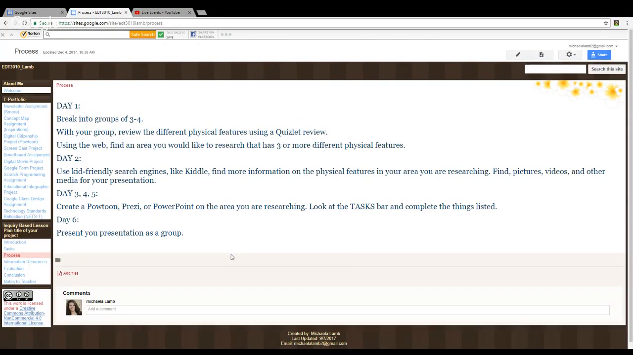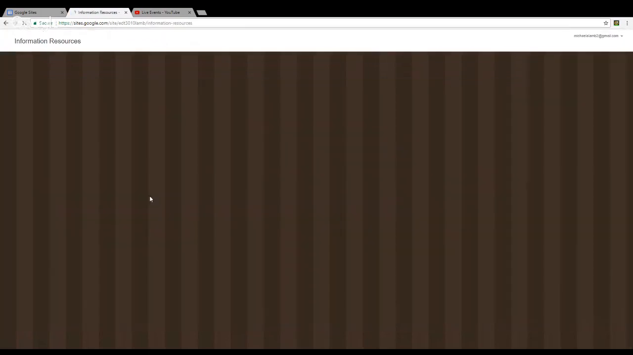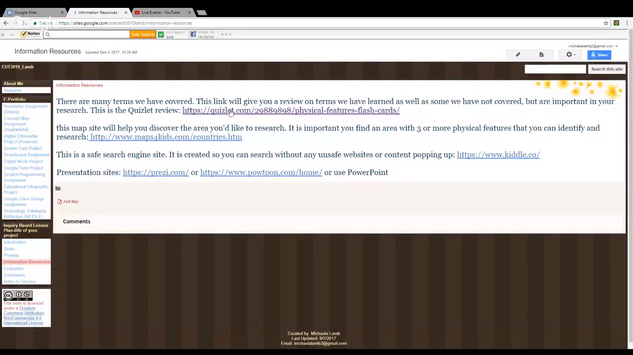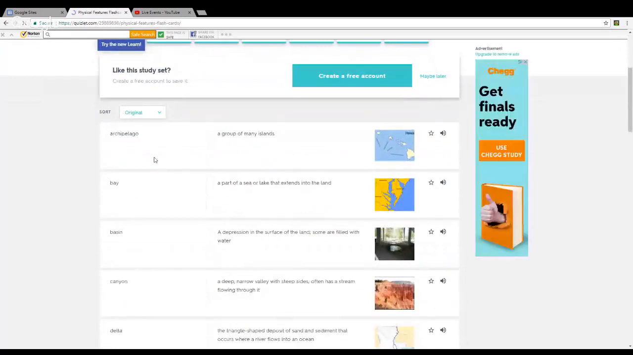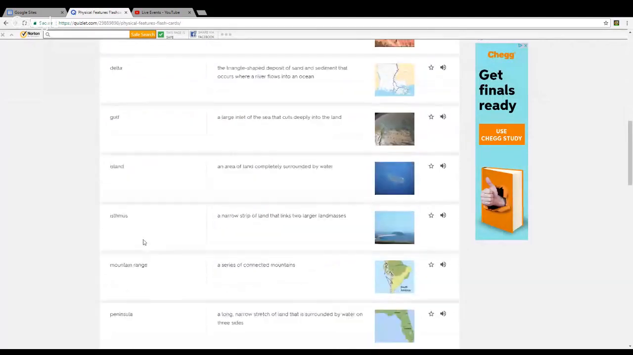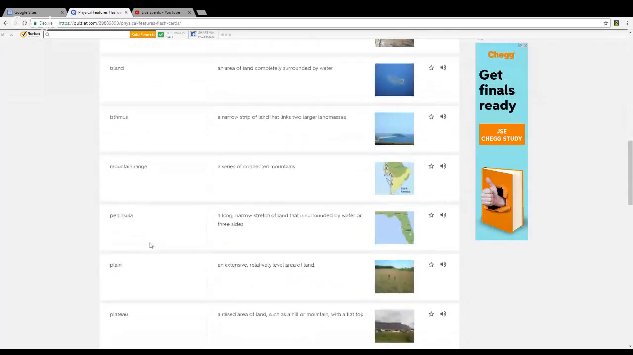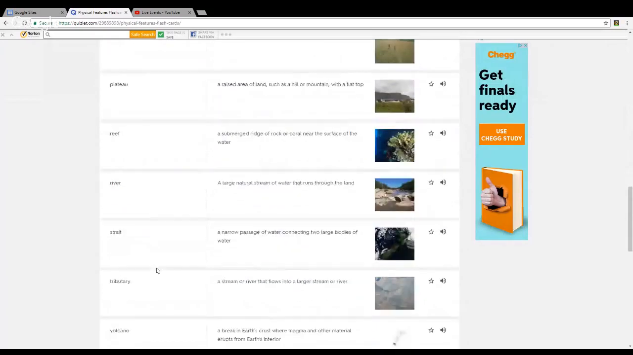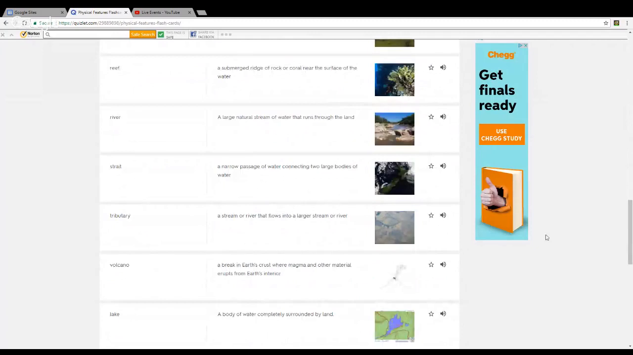This will take about 6 days for them to do the entire project. With their group, they will start by reviewing with Quizlet, and there's a link to that in the information resources. So they will do a Quizlet review, which can be found right here. And this will give them all the information that they need to know with terms that we've already used, and some that we haven't used but are good for them to understand.